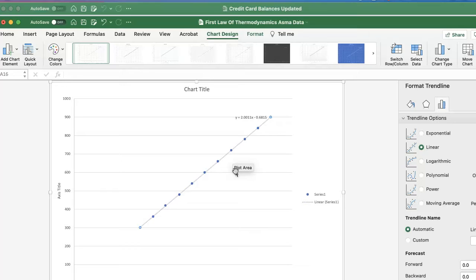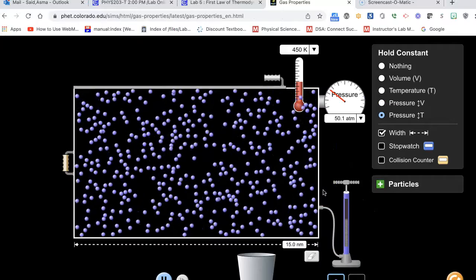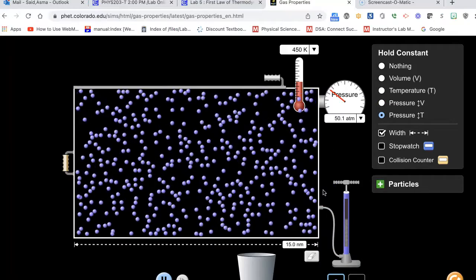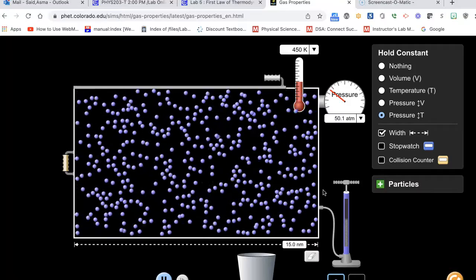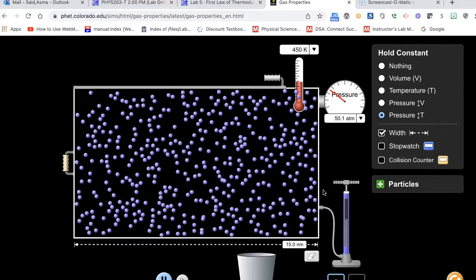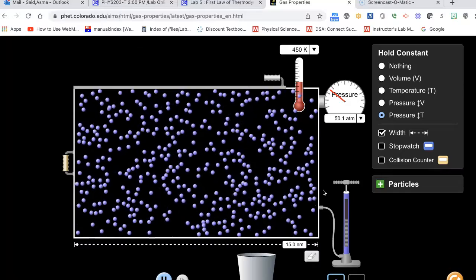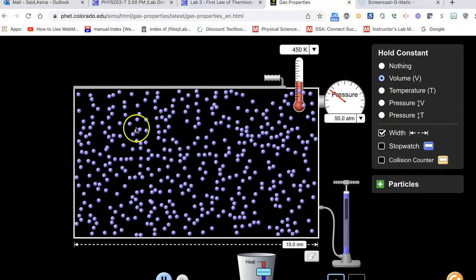Now for part 2, we are going to basically repeat the same thing, but as I said, we're going to keep the same amount of gas. And our second objective is to investigate the relationship between pressure and temperature. And here we are going to hold the volume constant. Then I will say the volume is going to stay constant.